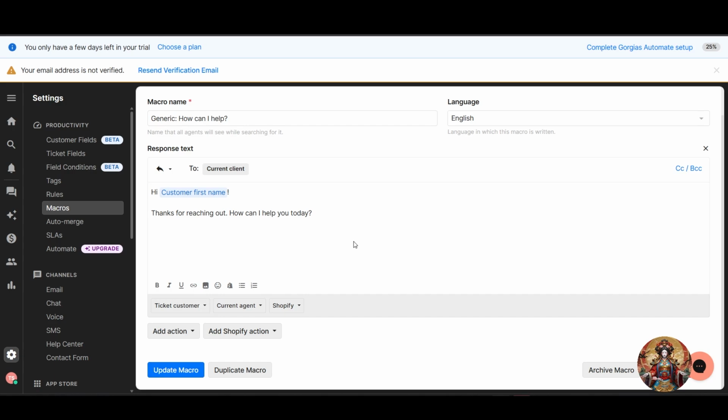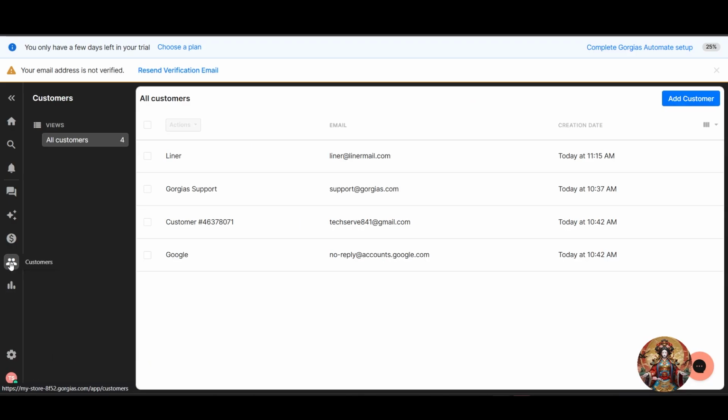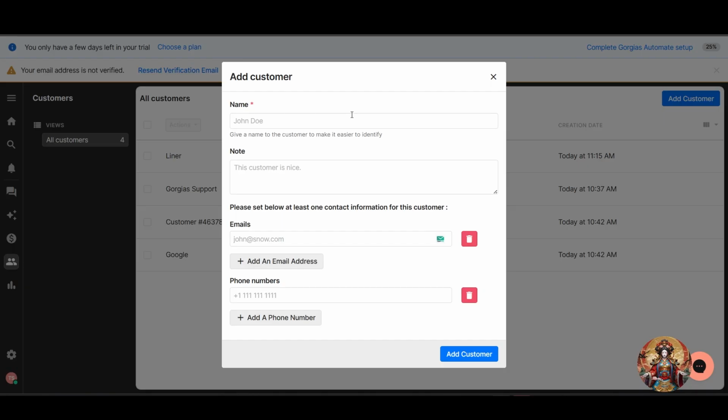Now let's know how to add a customer. For example, you might want to add a customer manually sometimes. Here is how. First of all, click on this customer option. Over here you can add a new customer. In the right side corner you will see this add customer button. Just simply click on it, and from here you have to give the name and the note, and their email address and their phone number.